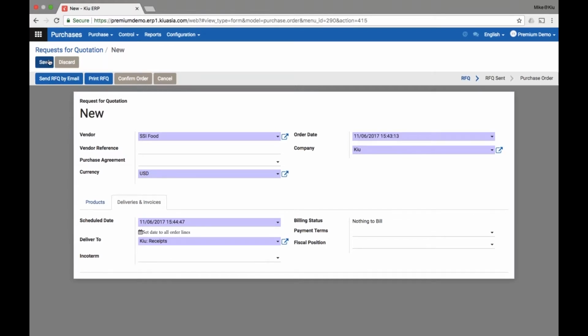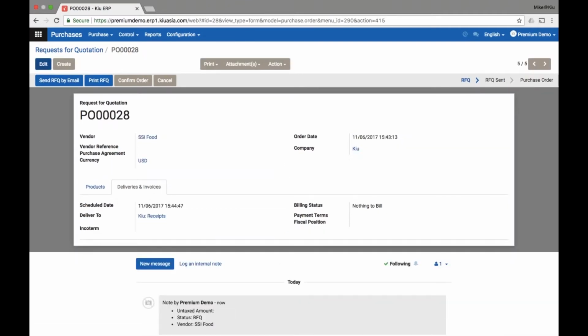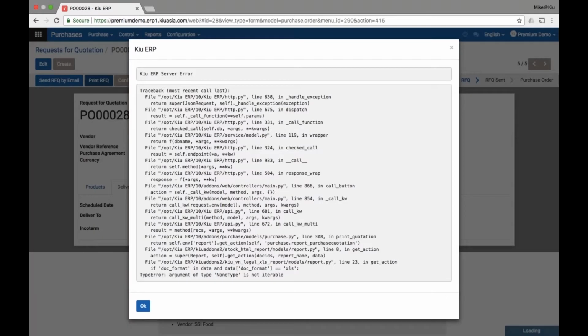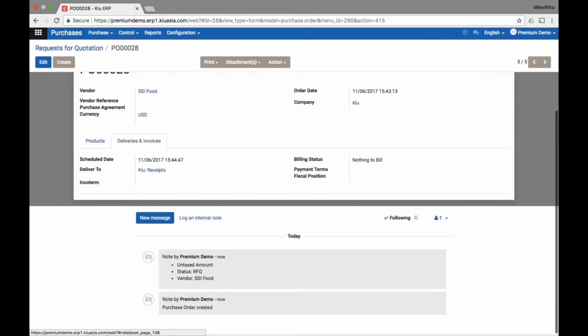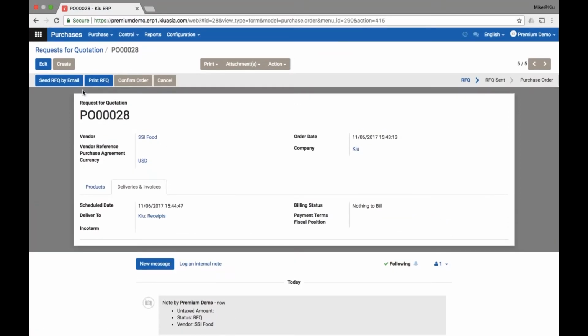An RFQ is best used when you have never purchased a product from a particular supplier and don't know the price they will offer you. When you recognize a business need for a new product, but want to invite multiple suppliers to compete with one another on the price, or when you need to make a public offer, a purchase tender can be used. To show you how to create a purchase tender, let's switch back to the KiuERP system.